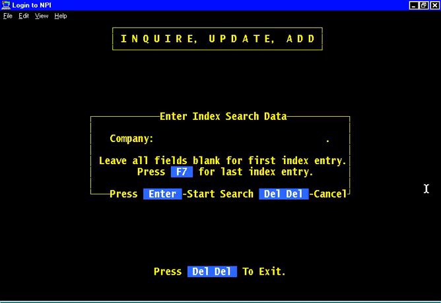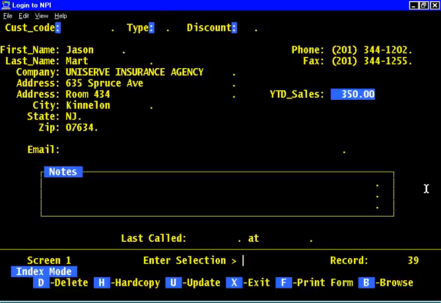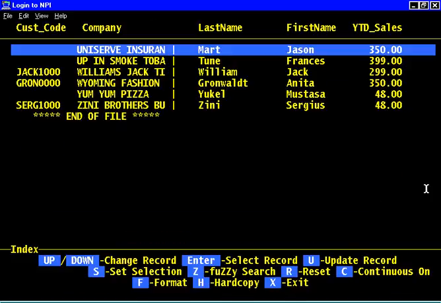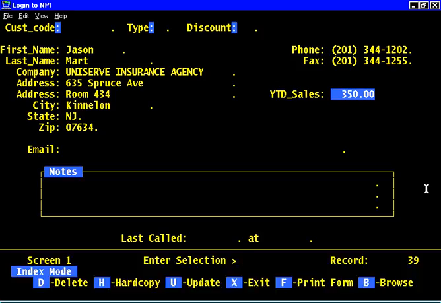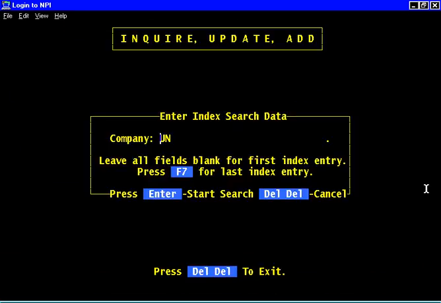Okay, let's say I type in U, just UN, and I hit enter. It's going to take me to the first record that starts with UN, and in this case it's the Uniserve, whatever. If I press browse, you could see that it starts at the U, and then it goes to UP and W, and I'm going up. Okay, let's go back to the index key by pressing delete, delete, or cancel, cancel.